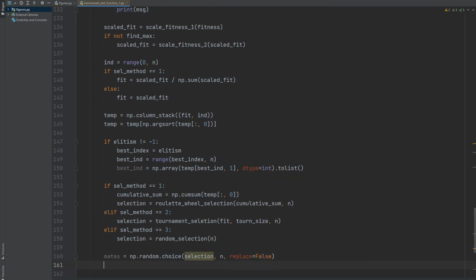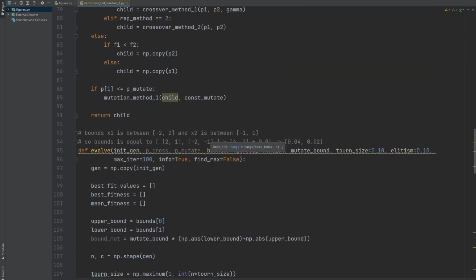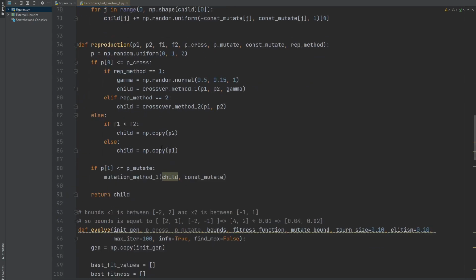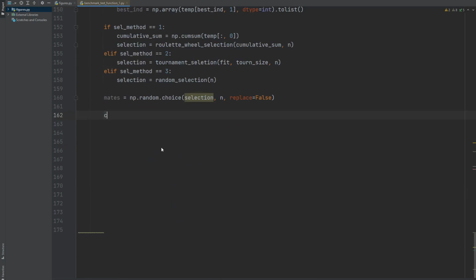So now that we've done that, it is time to create our offspring. Now remember, this reproduction method up here only takes in 2 parents at a time. So we're going to have to loop over this a total of n number of times to create an offspring. So we're going to create an array or a list called children. Say for i in range from 0 to n.